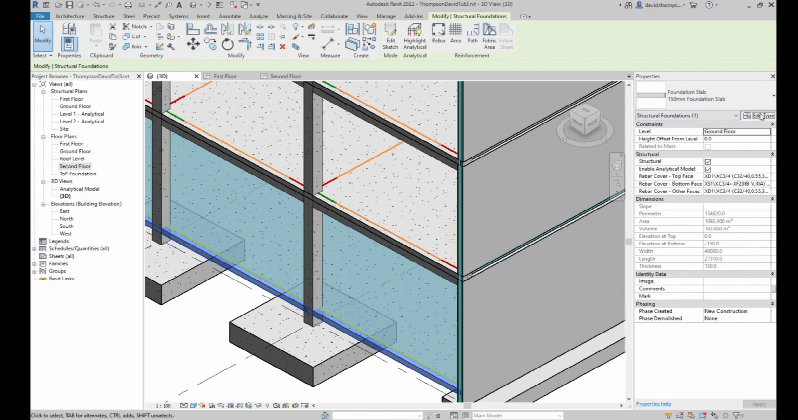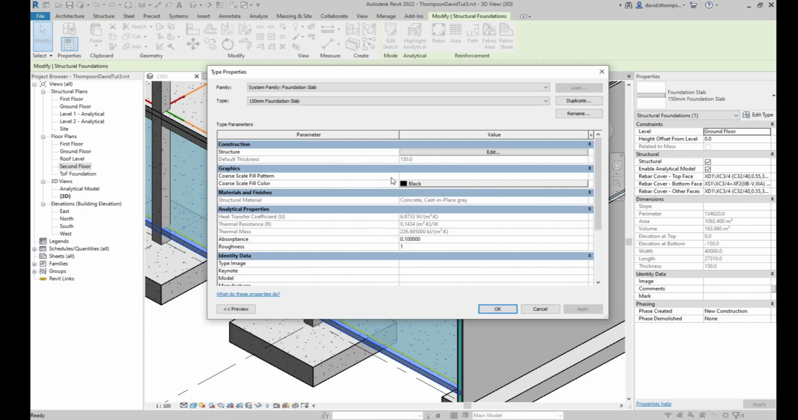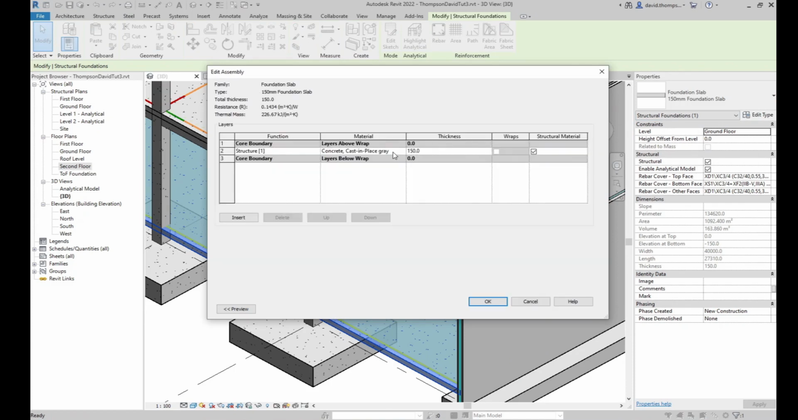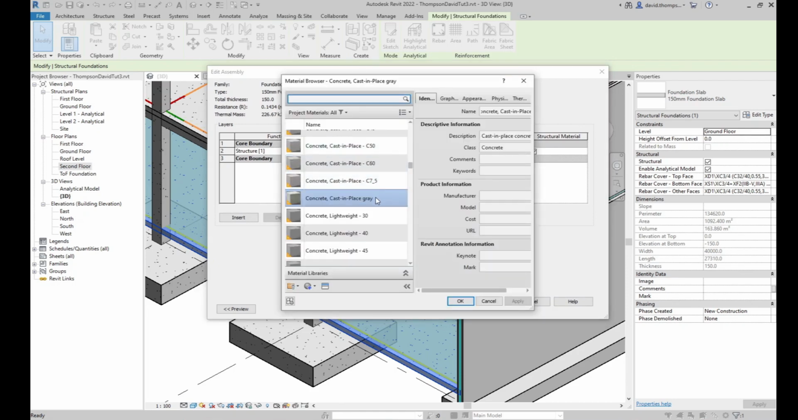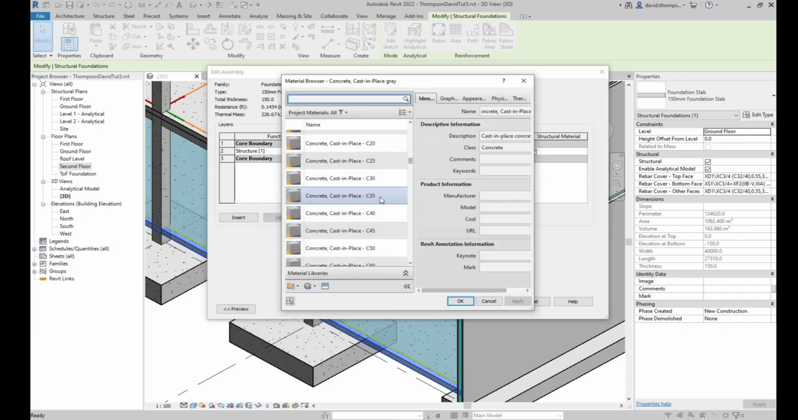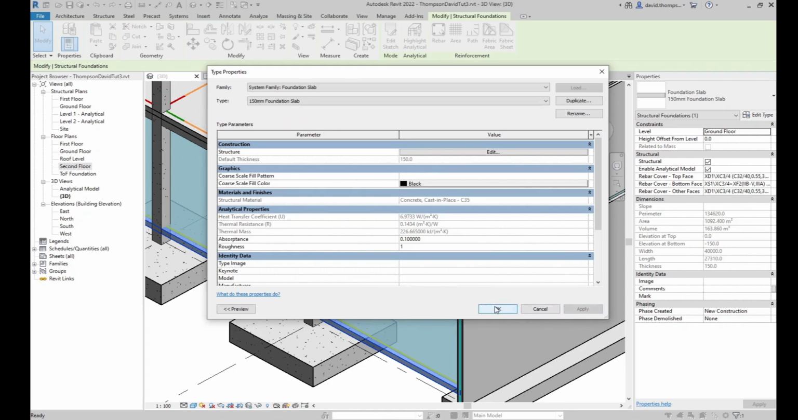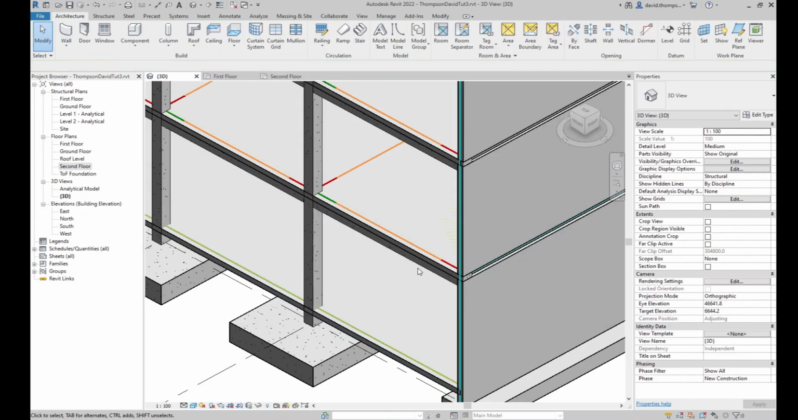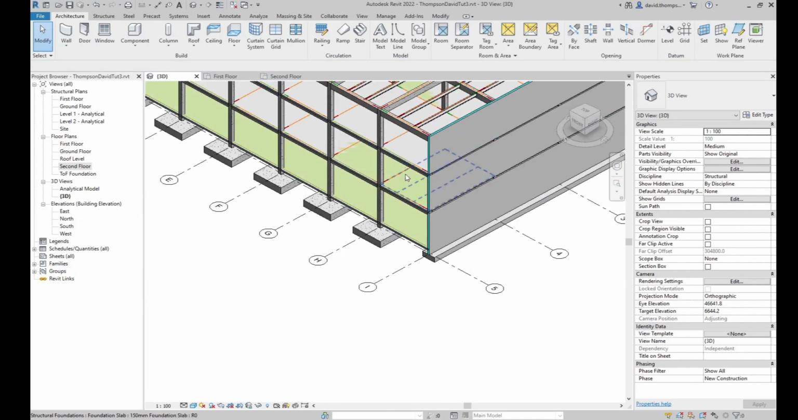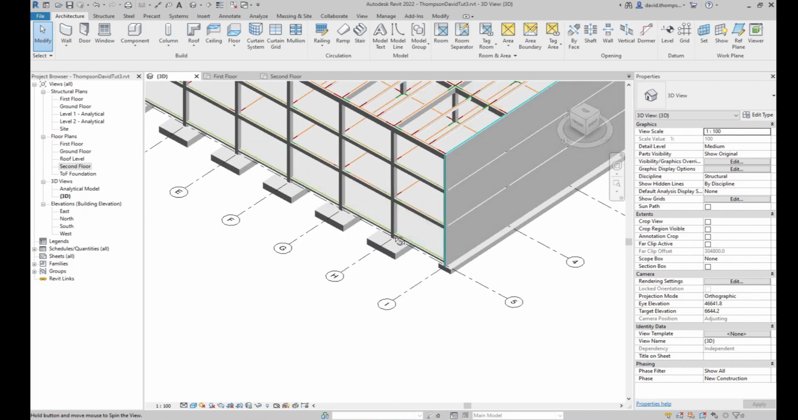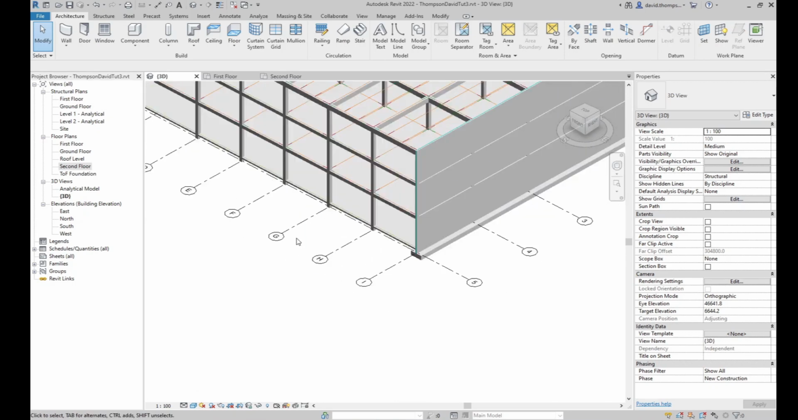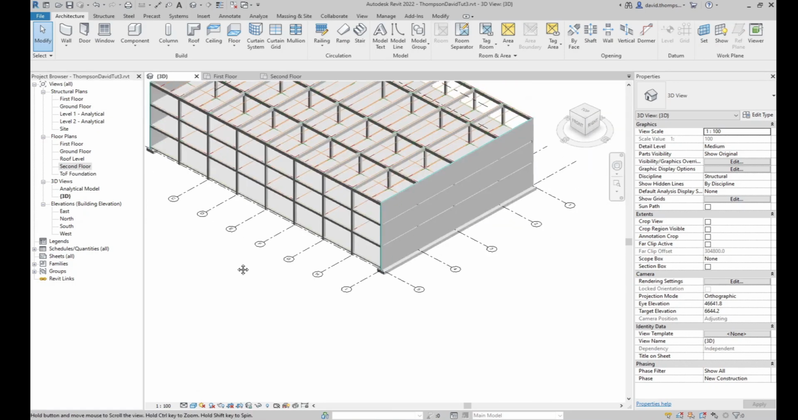So we have our slab. Same as last time, we'll do the edit type and click into structure. Okay, it's already in there, but for demonstration purposes, it's grey, so we'll set it to concrete cast in place C35. Click OK and apply. And you'll see all our floors have now changed to concrete cast in place C35. The previous one had a bit of a concrete hatch in terms of little dashes and things, but now they're all a bit clearer.